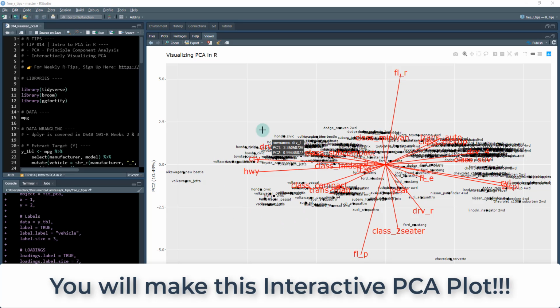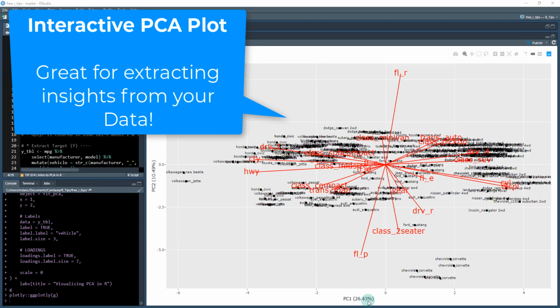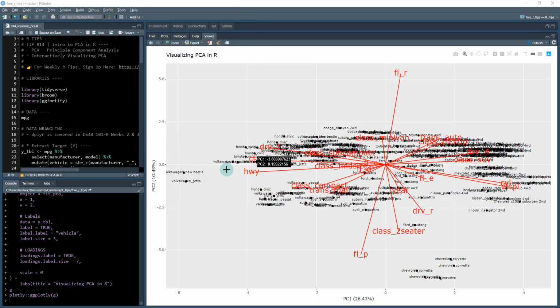So this is cool. What we have is a bunch of different vehicles that have been plotted using principal components, and you can see there's principal component number one, which explains 26% of the variance, and principal component number two. So this is about 30% of the variance, the total variance in the data set that's being explained in this visualization. And what we can see is that there's kind of these clusters going on between vehicles.